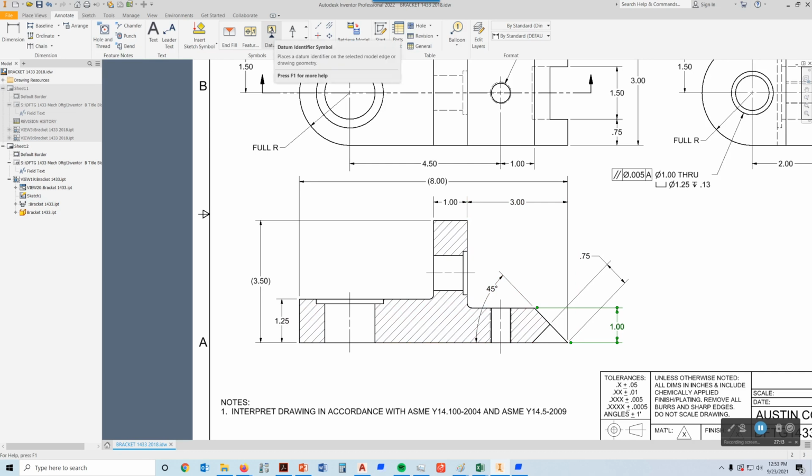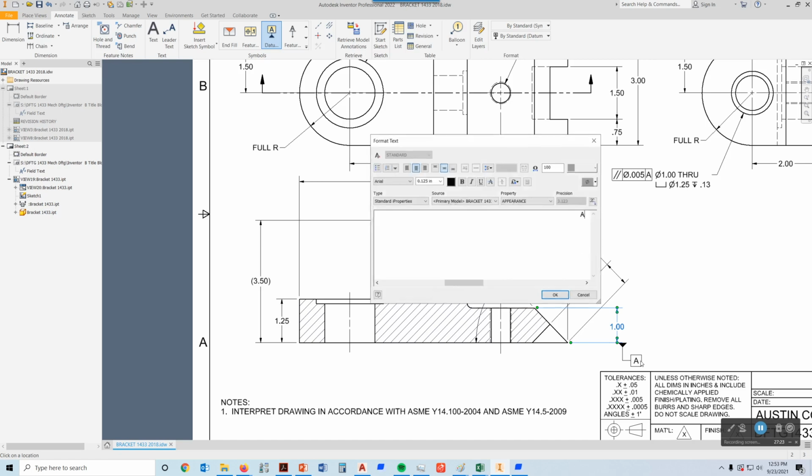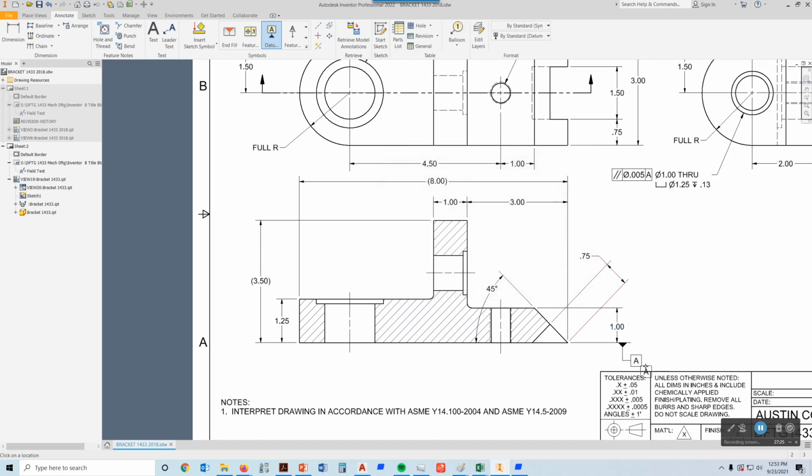So let's go ahead and put in the datum first. And so we can pick on this extension line, for example, if we want, and we can bring that guy out like that and then pick OK.